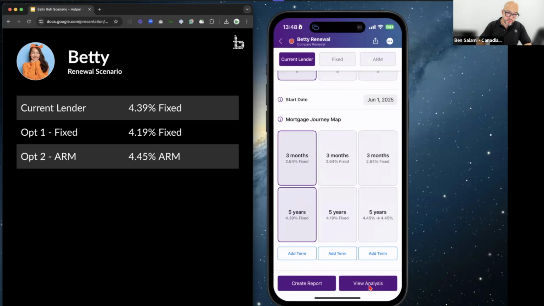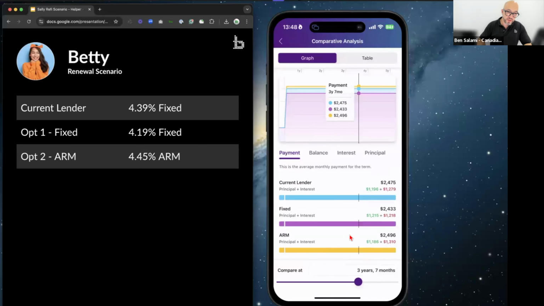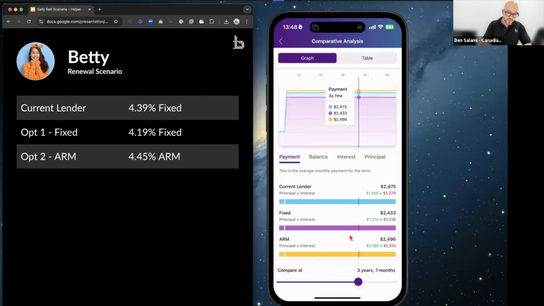Let's go into the analysis just to take a quick peek. You'll notice that there is a payment shock. We have 3 months of good times, and then boom, payments increase in all options. So current lender is obviously in the middle here. You can see the blue line. Our adjustable rate has the highest because our rate increased. And in terms of interest, looks pretty much what we expected.